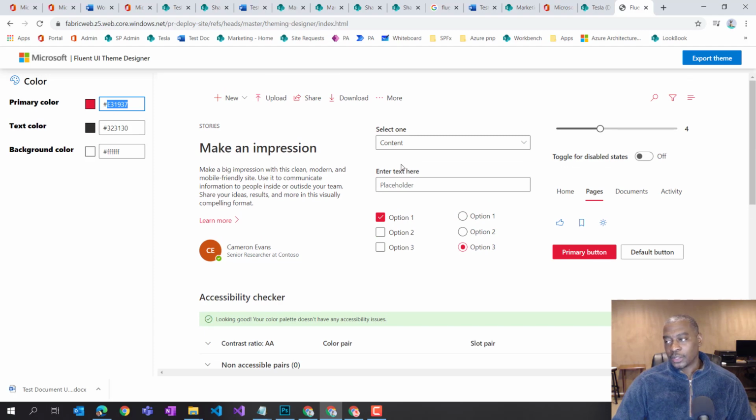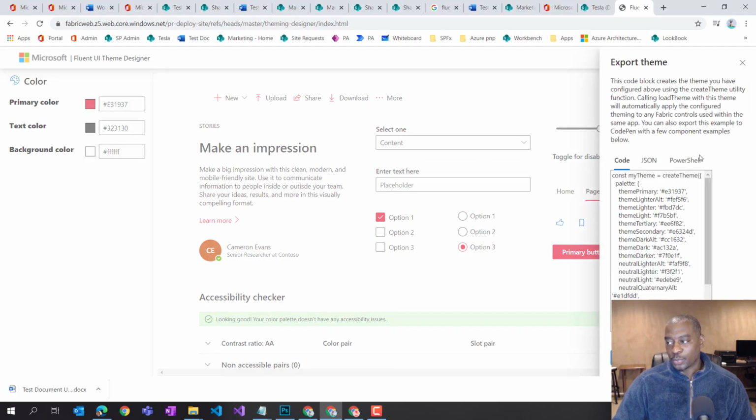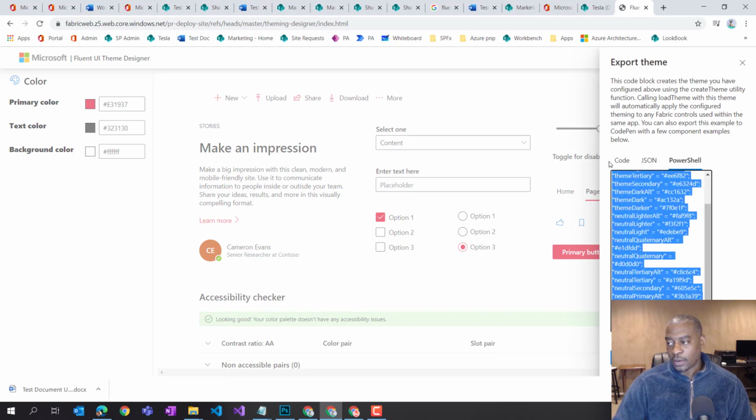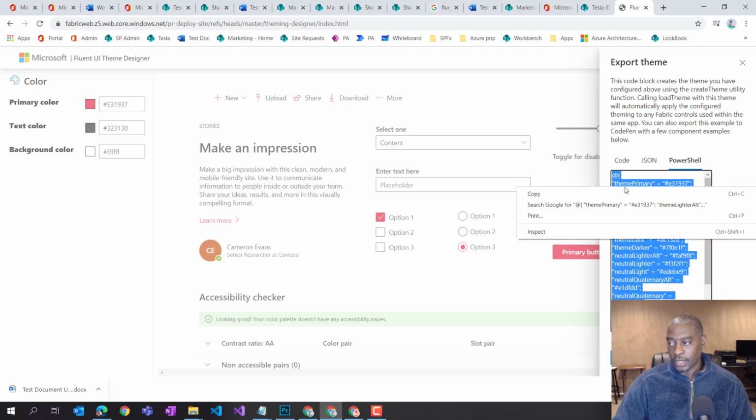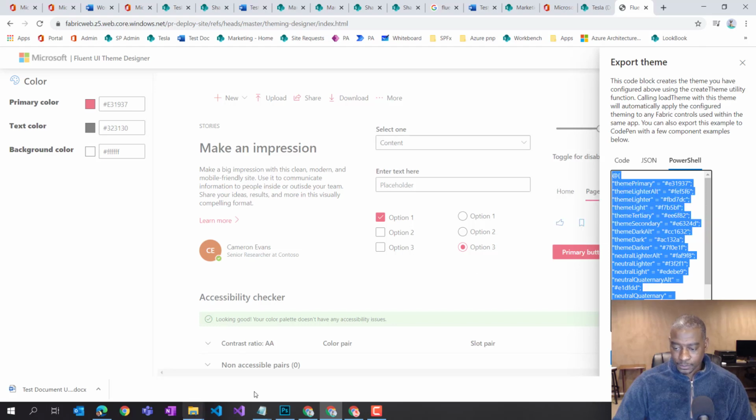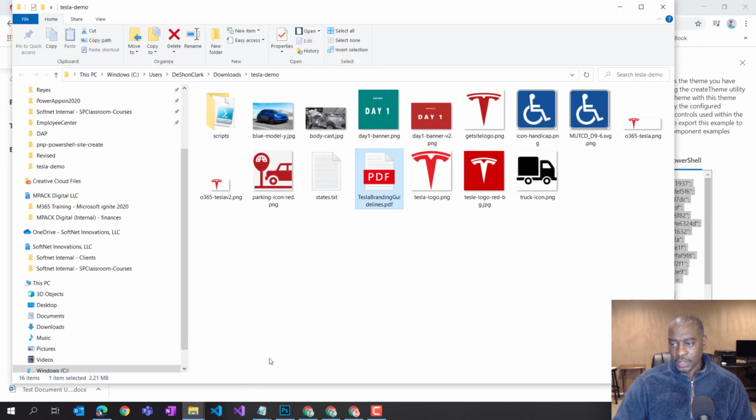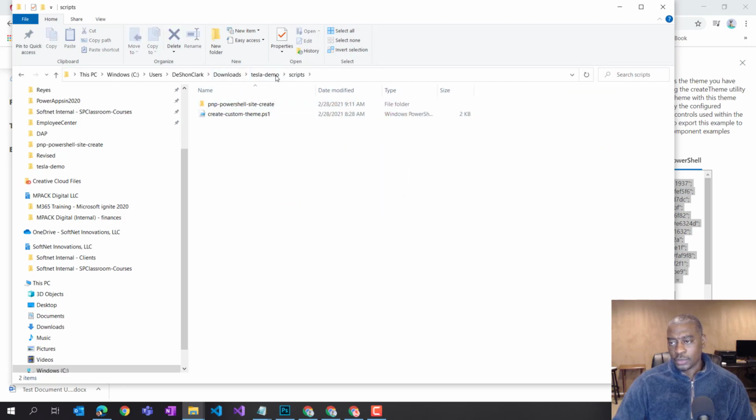But here, I'm just dropping in the primary color, text color. I'm okay with the black, and I'm going to go ahead and export this theme. For our intents and purposes, we need to export as PowerShell because we're going to use PowerShell to deploy it. So here I just copy, go down here to my Tesla demo folder, go into a script.